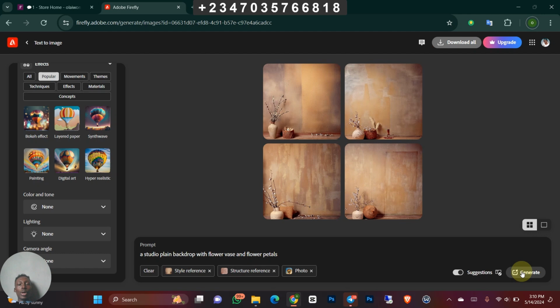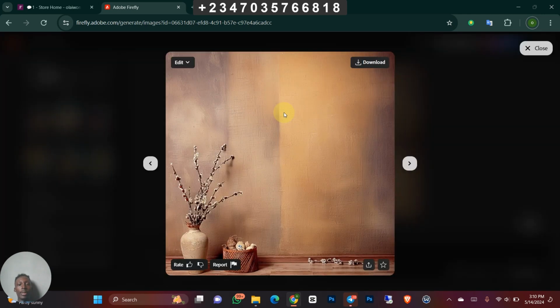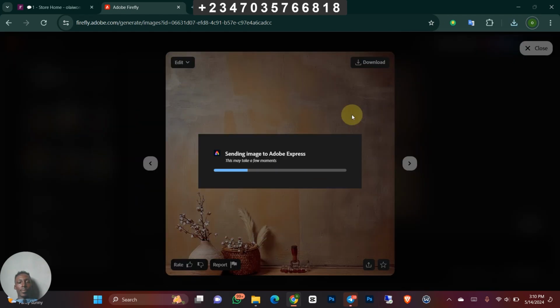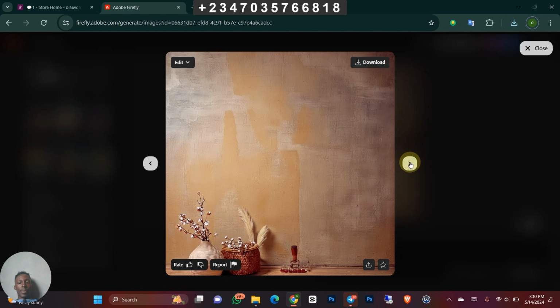And voila, look at what it gave us right now. Just click on any one of them. This is actually nice. I love this right now. I just click on download and automatically it's going to download to my storage. Then you click on next to see the next option it brings. This is nice also. Click on next again and see, it's giving us something very nice.